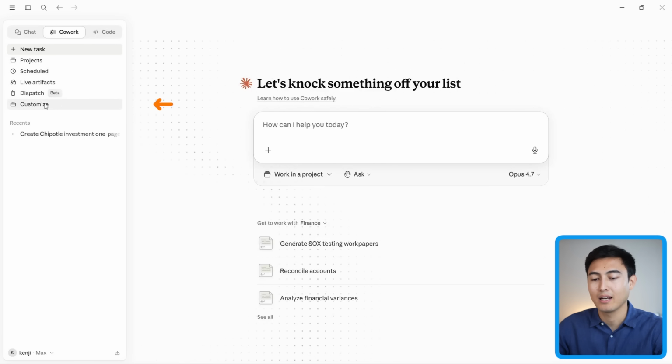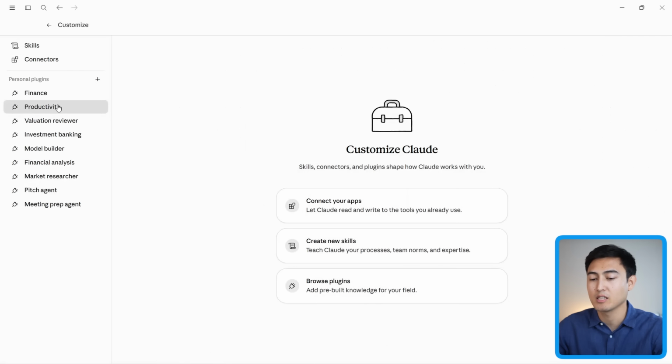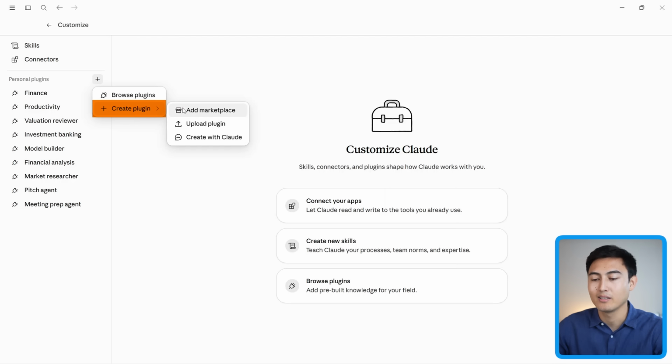So within it, we're gonna click on the customize area, and this is where we'll be able to add all of our personal plugins. You can see in my case, I have a lot of different ones. In your case, if you just installed Claude, you're probably not going to have any. So what you need to do is press on this plus sign, and then you can either go to browse plugins or create plugin under marketplace. This is the one that we're going to go for.